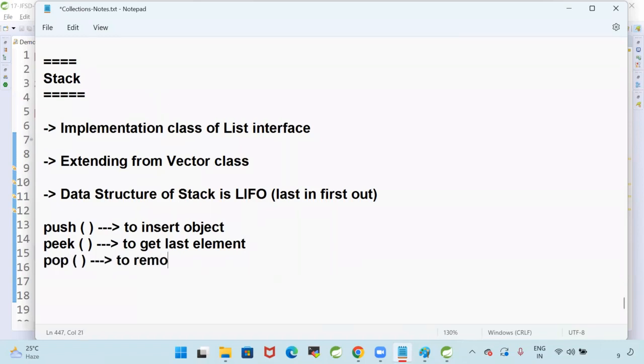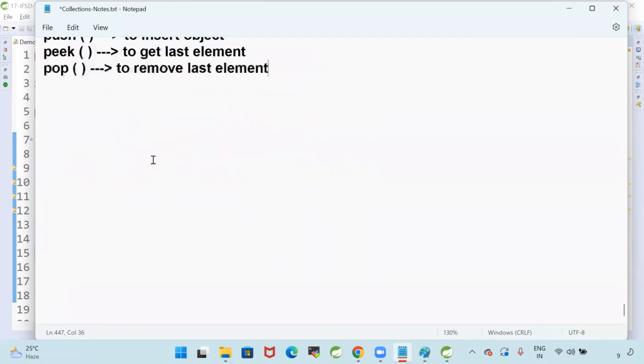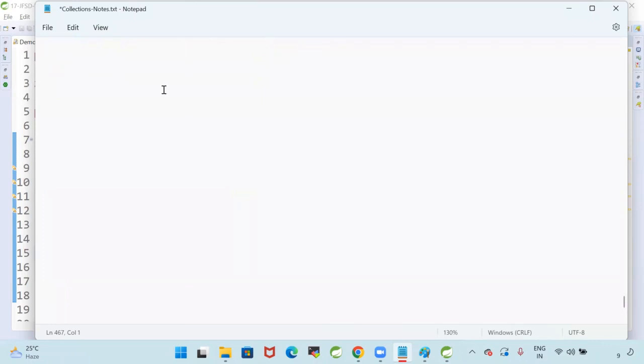To remove the last element, we are going to use the pop method. So with this we understood what is the ArrayList class, what is the LinkedList class, what is a Vector and what is a Stack.